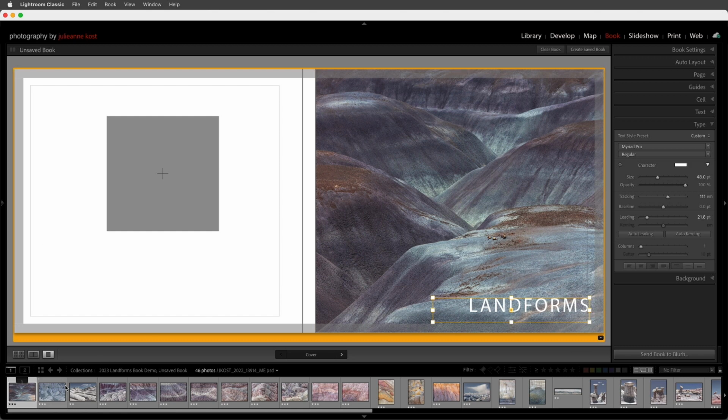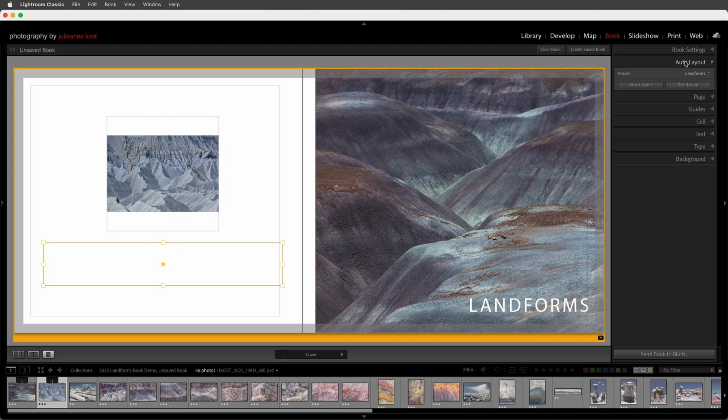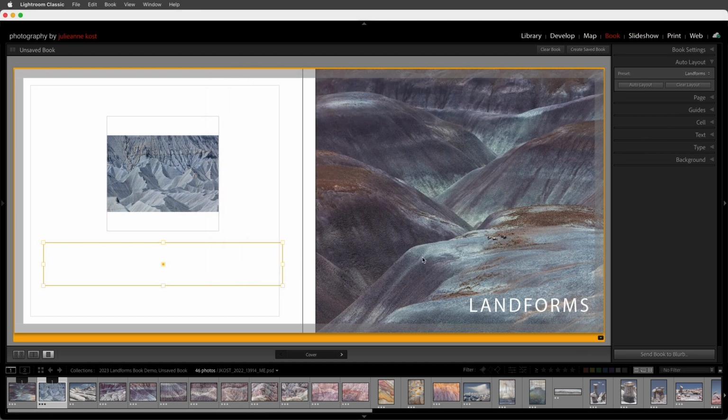Next, I'll add an image to the back by just dragging and dropping from the film strip, and then I'll delete the text that it automatically added. So that I don't have to keep doing this, I'm going to return to Auto Layout, edit the preset, uncheck the Add Photo Text, and then update the preset.